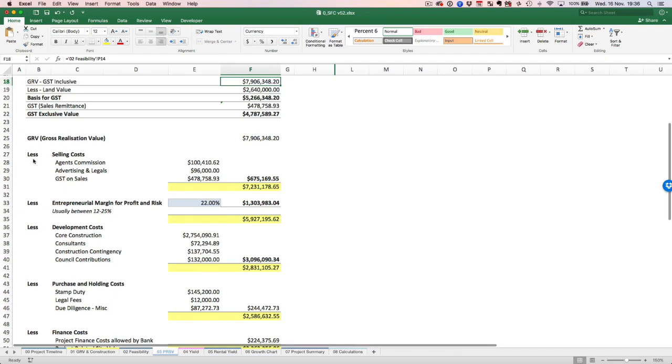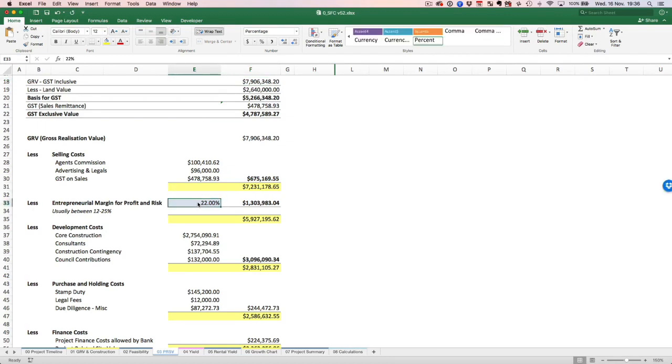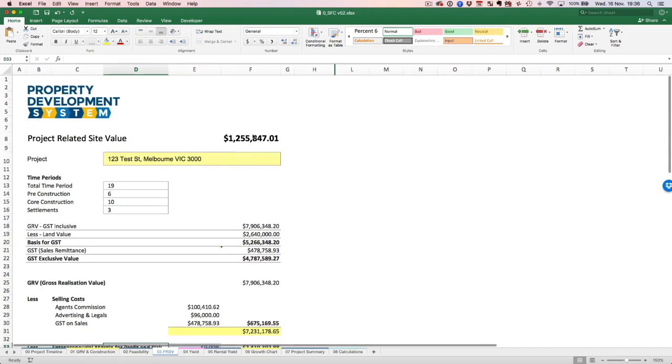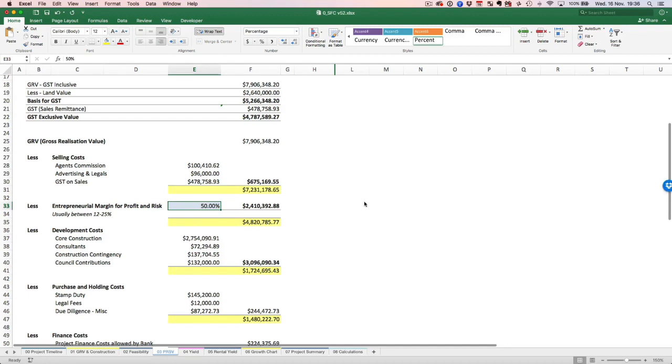And then they deduct other costs like selling costs, agents commission, GST, and they deduct a percentage based on the risk in the project. And that's the percentage that's variable, where you can put in 15 or you could put in 50. The higher the number that you put in here, the lower the site value is going to fall, and that will depend upon the risk.